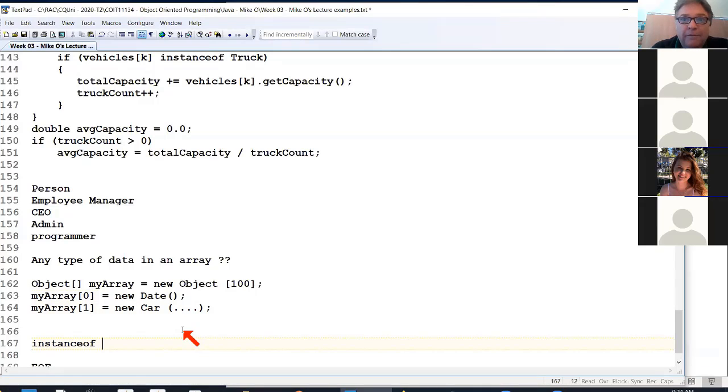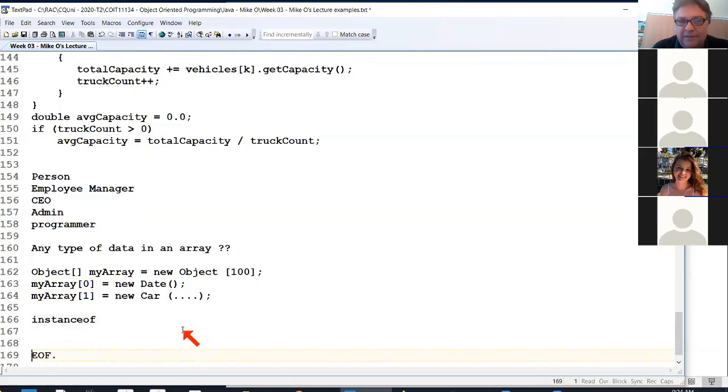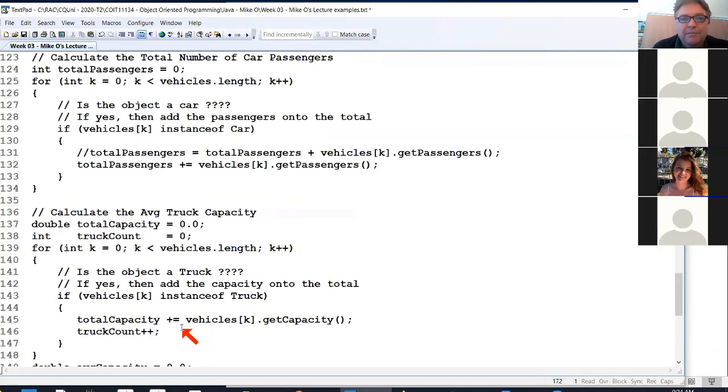Okay, so powerful, powerful stuff. This is where things get really useful. You can create data structures that contain anything, and you can tell what type of data everything is. So we're getting really into the power of inheritance and object-oriented programming. Okay, so please keep all these things in mind for the rest of the term.